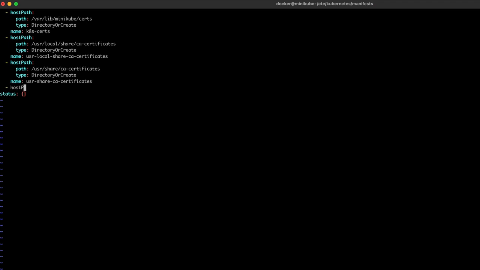So let's do host path. And our path is going to be /etc/kubernetes/enc. That's where our encryption configuration file is in that folder. And we'll do type DirectoryOrCreate. And then as far as a name, we'll just put enc.